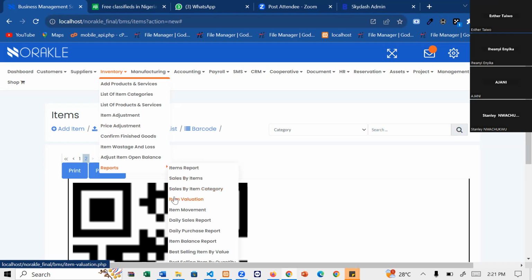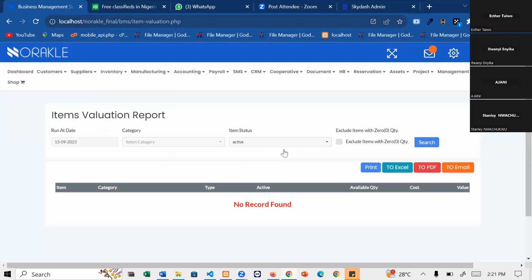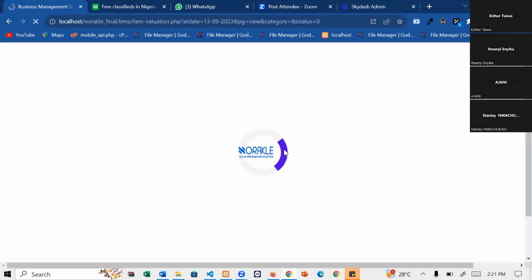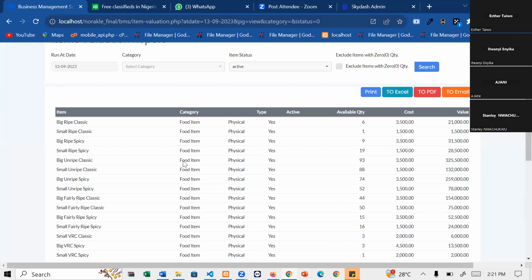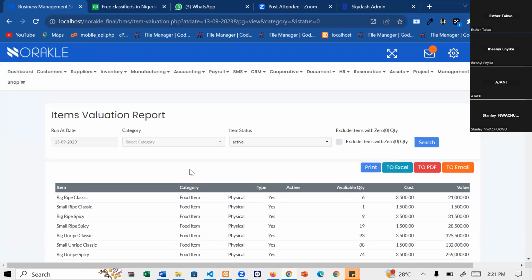Item valuation will show you in detail how many items you have, the cost of that asset item, and the value. So you can see the whole list of your assets and their value. Don't forget, any report in this Norakle can be printed, exported to Excel, downloaded, exported to PDF, and can also be sent to email. So all these things are very much possible in Norakle ERP.